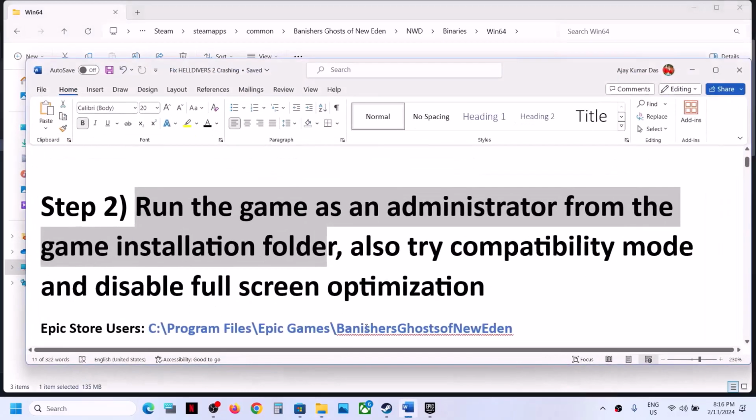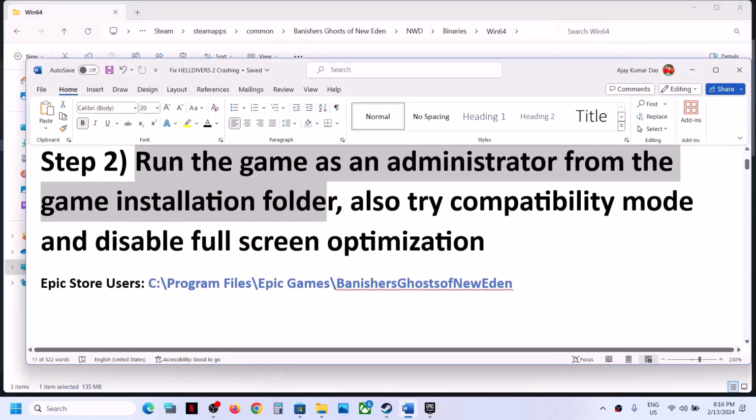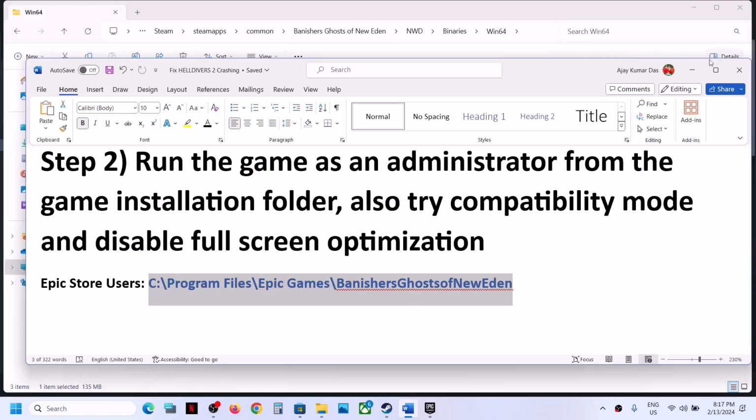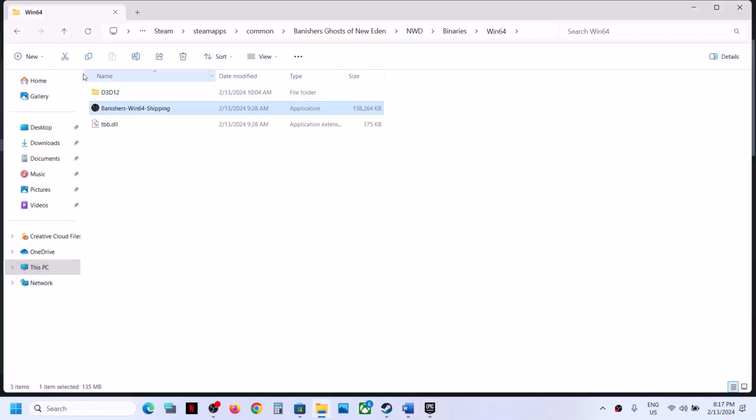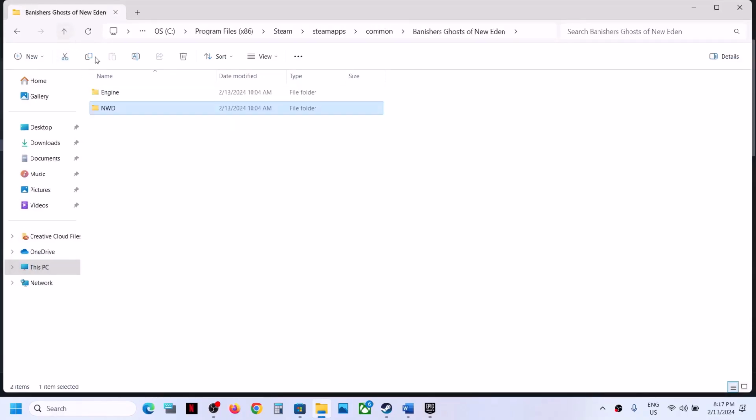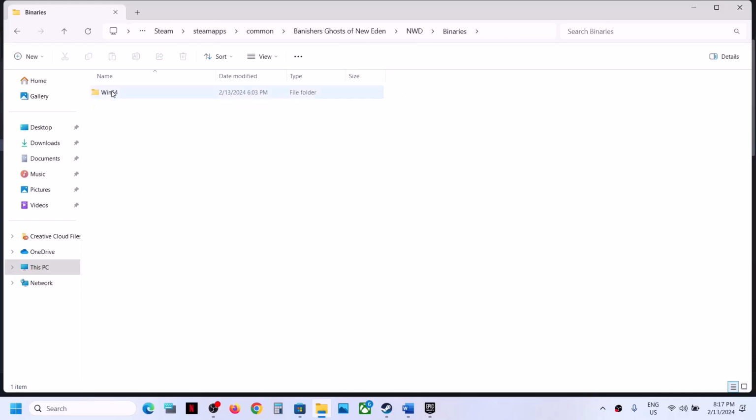Now if you have the game on Epic Games, then you can go to the game installation. You might find the game folder over here. Go to C drive, program files, or program files x86 Epic Games, and then open the game folder, and then open NWD folder, and then open the Win64 folder. So Binaries, Win64, double-click and launch the game.